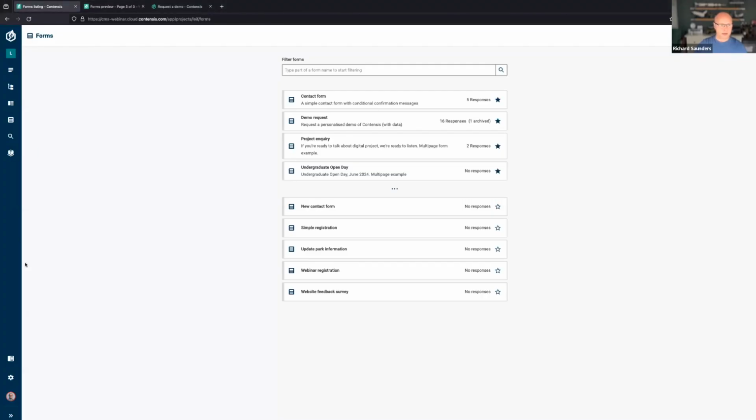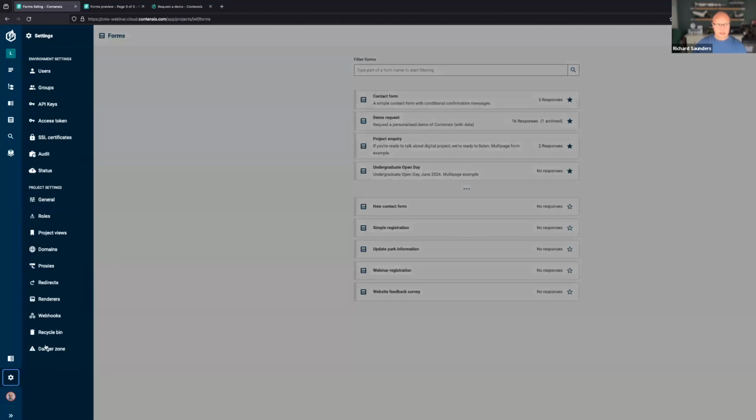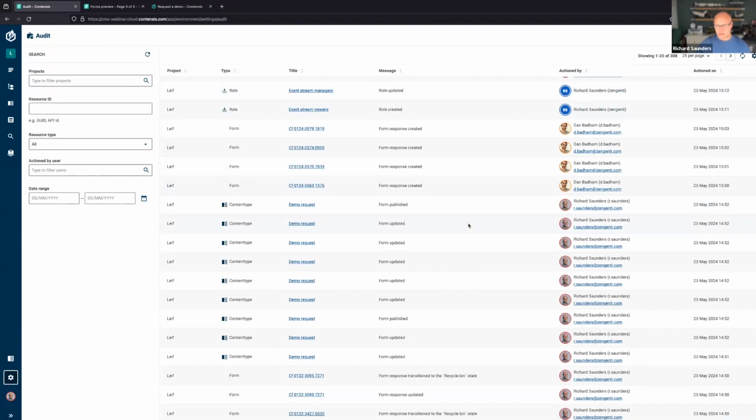And so, as I said, it's an environment related feature. So you'll see it under environment settings if you're a system admin, and you'll see audit there. Now, when you open up audit now, you'll see a whole range of actions that have taken place.